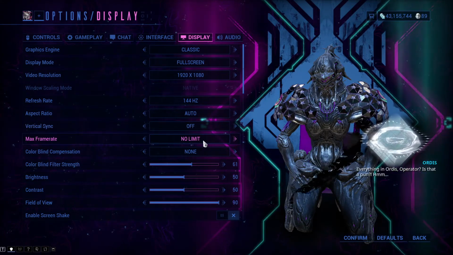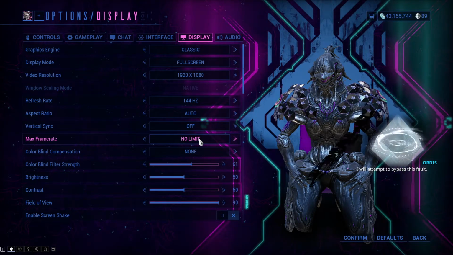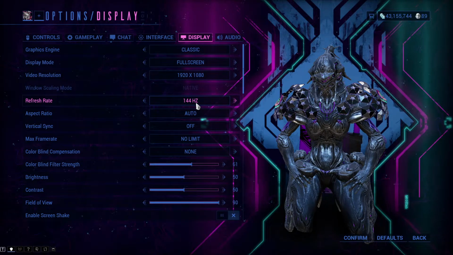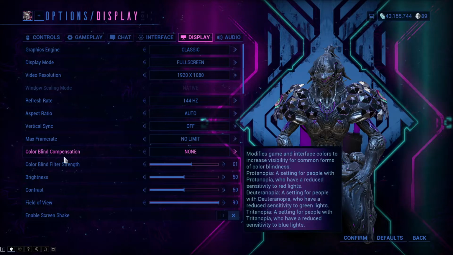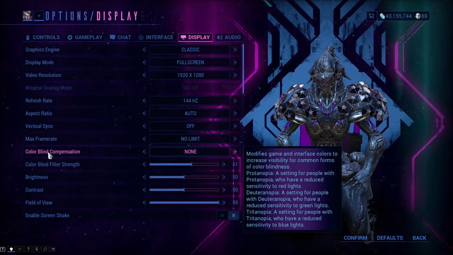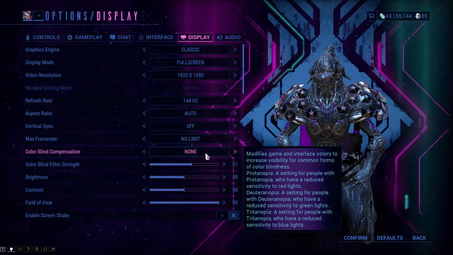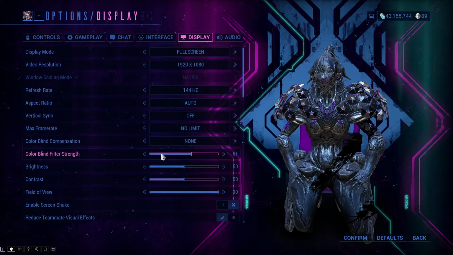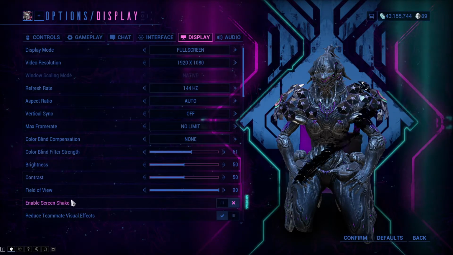Max frame rate, no limit, or you could put the limit of your monitor's refresh rate. So if your monitor is 60Hz, 120, 144 to 240, put it at that, but I usually leave it at no limit. Then we have color blind compensation. You can put this if you have any sort of color blindness. So this is personal preference, and the same goes with color blind filter strength. We have brightness, contrast, and field of view.